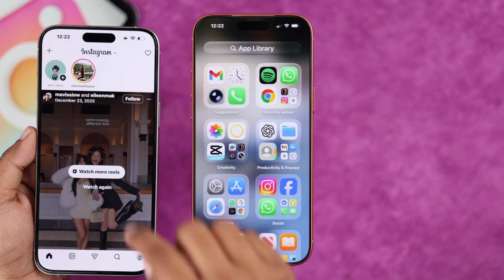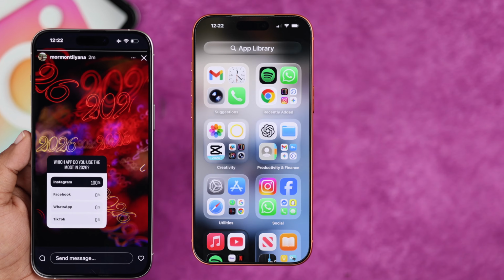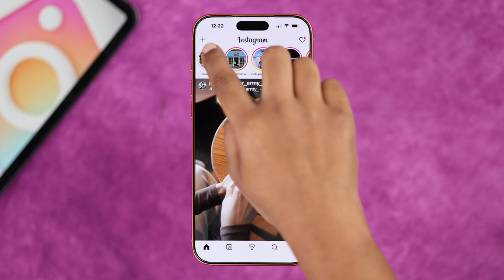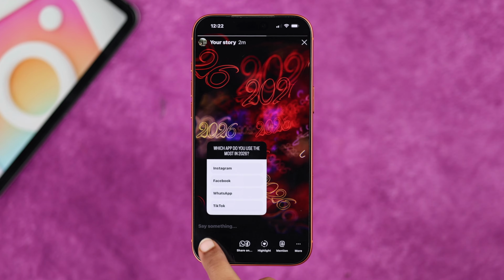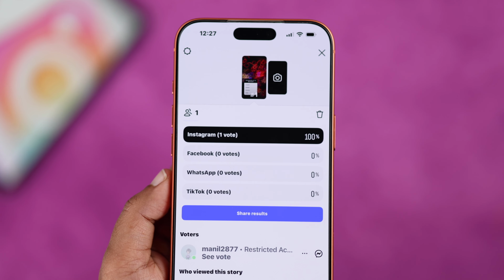Now when your friends watch your story like this, they can easily participate by voting in the poll. You can check the results and see who voted by opening your story and viewing the activity. And that's it. That's how you can add a poll to your Instagram story.